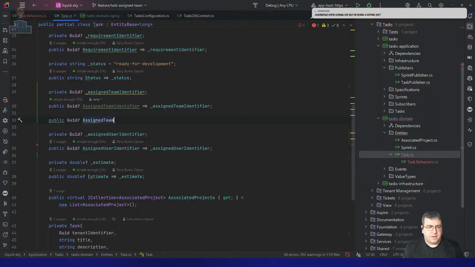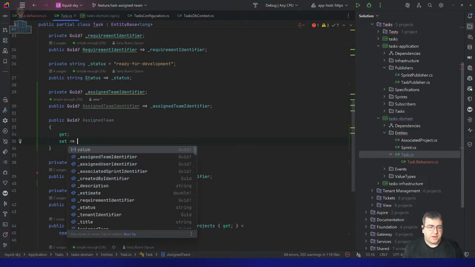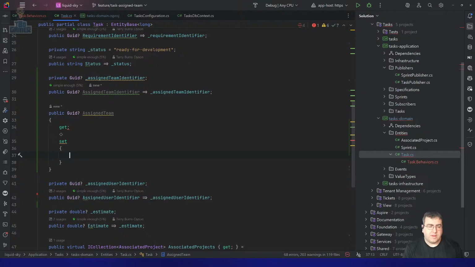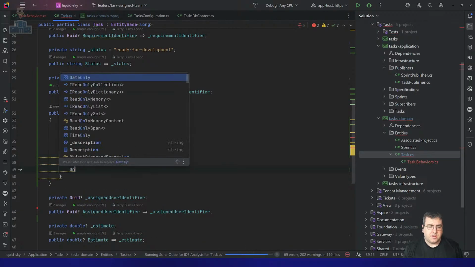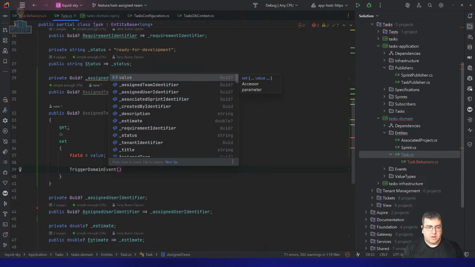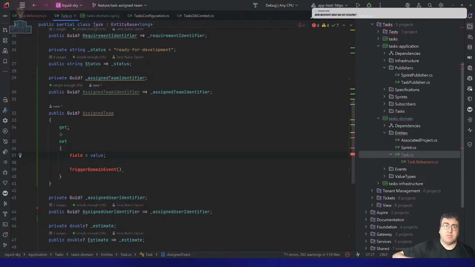assigned team. We'll just leave it like that for a second. And I can do in C# 14 something like this, where that field equals value, and then on domain event, trigger domain event, right? So I can wrap up the entire behavior behind properties and allow you to set the values when you need to, which means from a readability perspective on the other side, it's much cleaner.